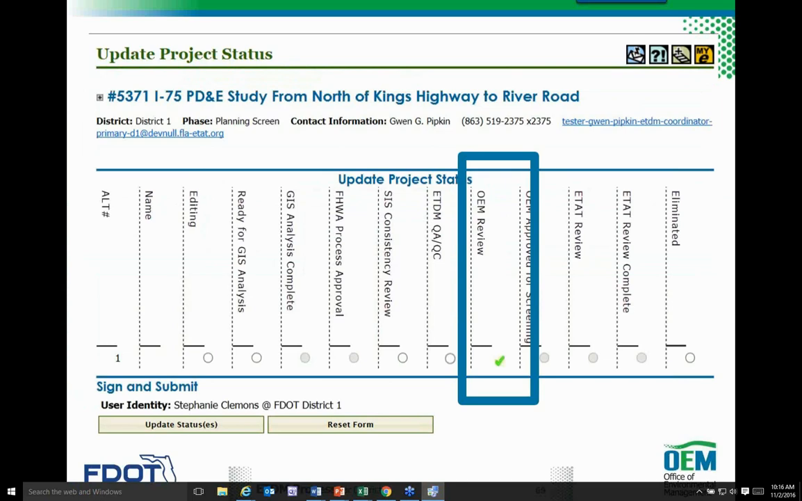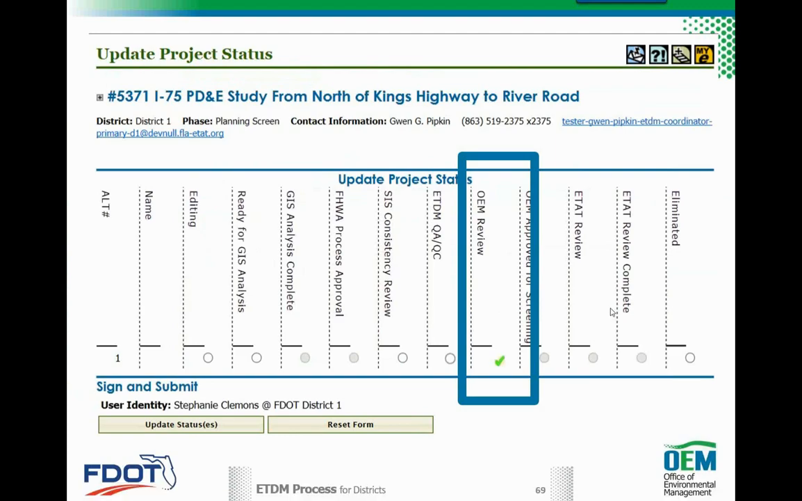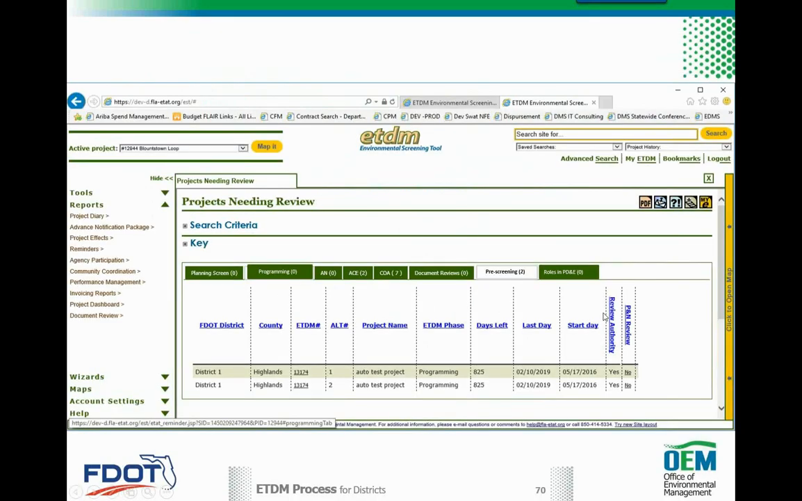So just an overview of what the project status page looks like. It's like I said, on the ETDM QA/QC. For those that have dealt with the environmental screening tool, there's simply a status that says OEM Review. You change the status on that project to OEM Review, it launches an email. When it launches an email, the OEM staff up here will then log on to the environmental screening tool. They'll be looking at their projects needing review, and now there's a tab in here of projects that are performing a pre-screening review, and then access to be able to look at that project and begin the review.